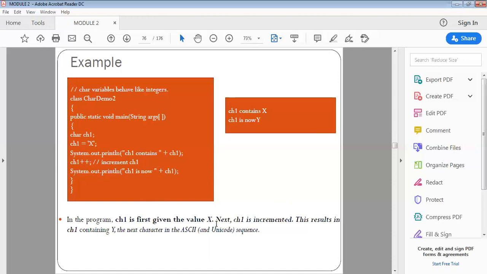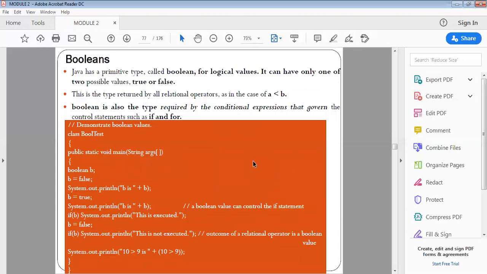So in this program, the first given value is X, and ch1 is incremented, which results in ch1 containing Y, the next character in the ASCII and Unicode sequence. That's why you get the output ch1 contains X. After incrementing, ch1 is now Y. Now you come to the third type.